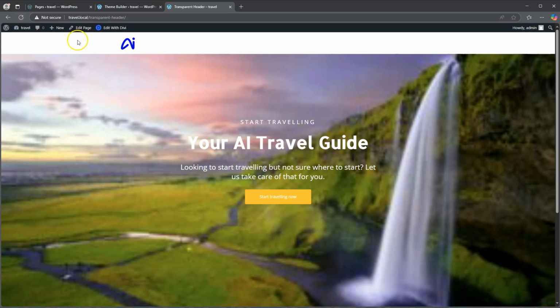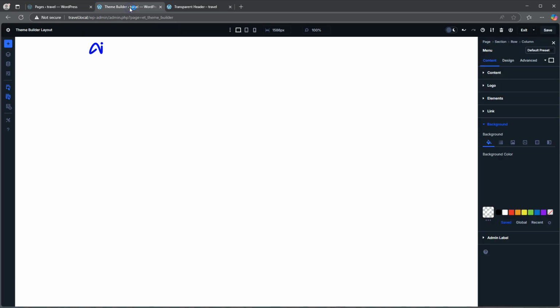Oh, wait, why does it still go white? Well, if you managed to catch the Divi 4 tutorial, you would have seen that there's another very important setting that we need to make in order for this all to actually be transparent on top of the image. So let's go see what that is.